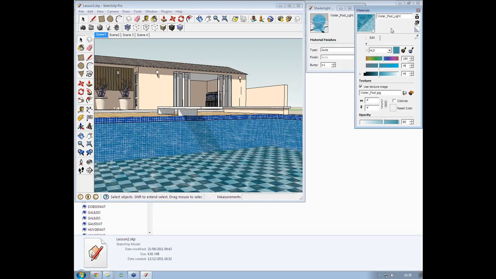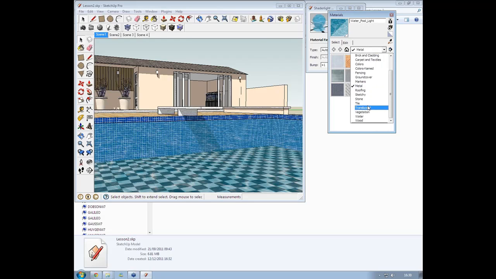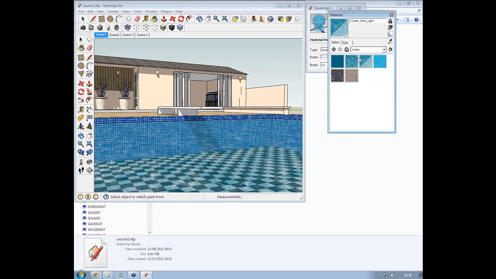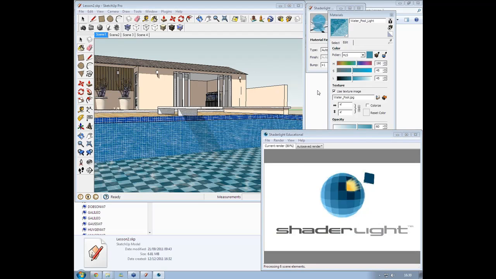literally all we've done is we've taken SketchUp's water pool light, so it's under translucent and then under water, and then we're using this one here, water pool light. We've assigned that to our water, making sure that it's just a single plane, and we've also set an opacity of 60, so you can see here that you can see through it quite well. If I render this now, you should see we have fairly realistic looking water.